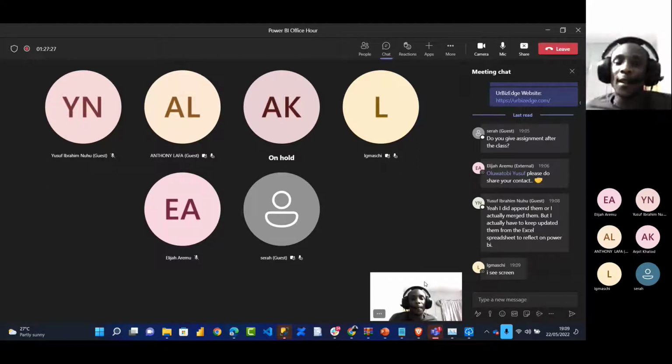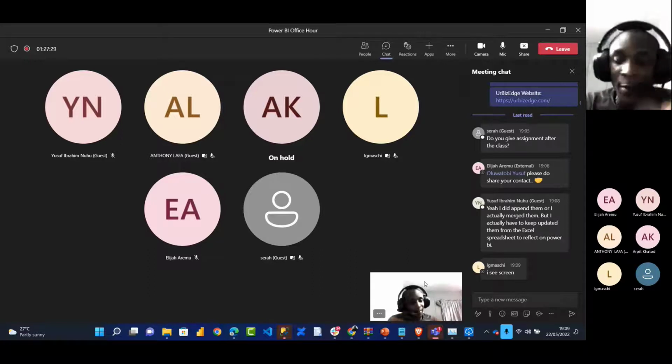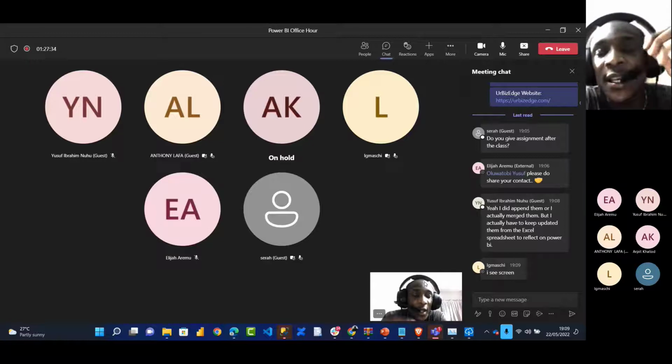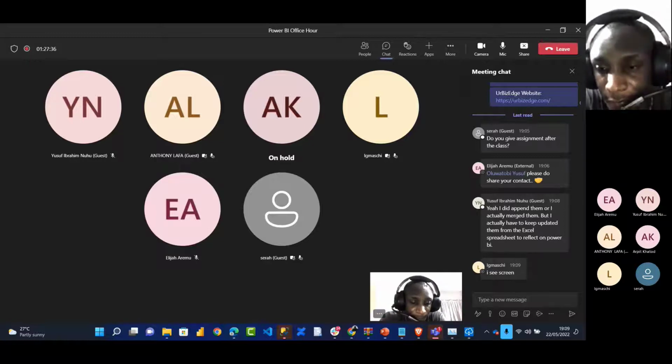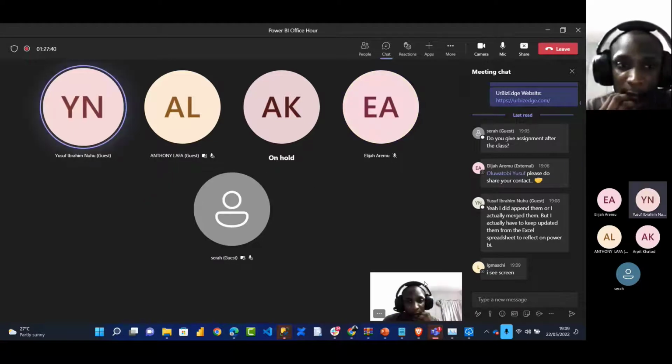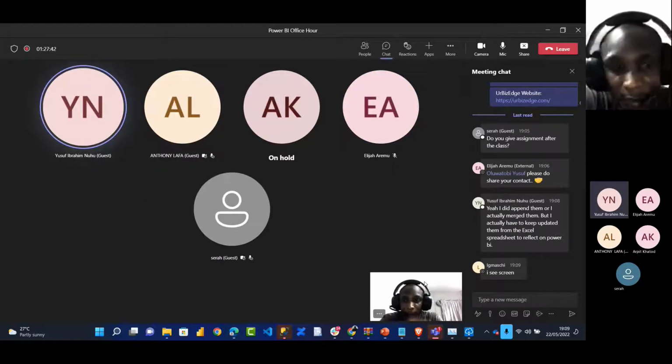Okay, what you can do, and there's something that is actually awesome. Yusuf, there's another one you can do. They call it get data from a folder. Get data from a folder. Okay, let me show you now. So I did actually get the data from the folder, and all the Excel files are in the folder.